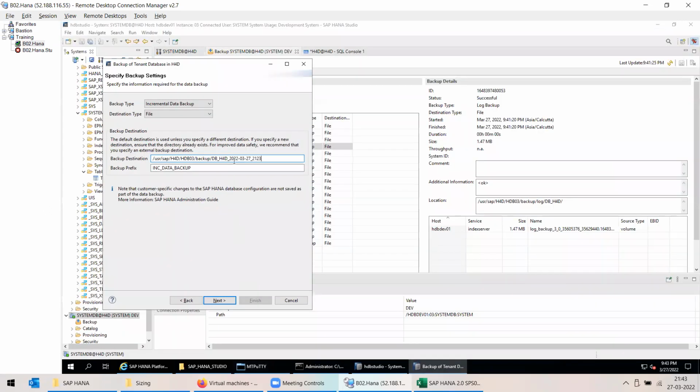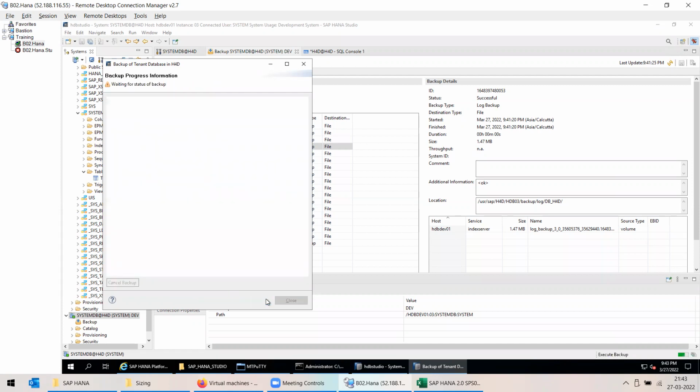So this is how we are taking the backup. The time right now is 21:43. So this is my incremental backup time. Next, finish. Okay, 2 volumes are backed up.